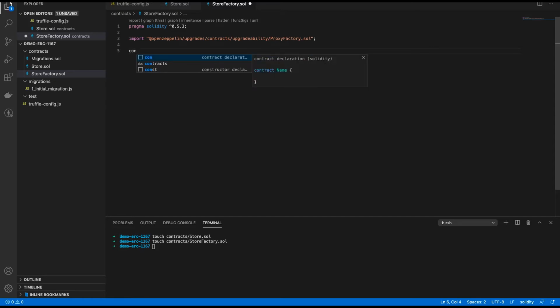So contract, I'm going to call this StoreFactory. And we're going to basically inherit from the ProxyFactory, so we're going to use the is statement, ProxyFactory. This makes sure that we get the functionality provided for us by OpenZeppelin.